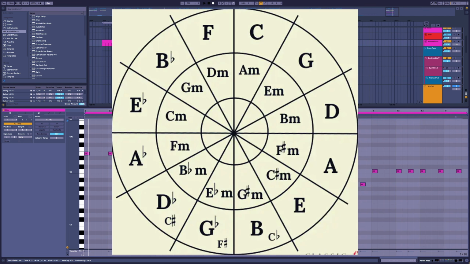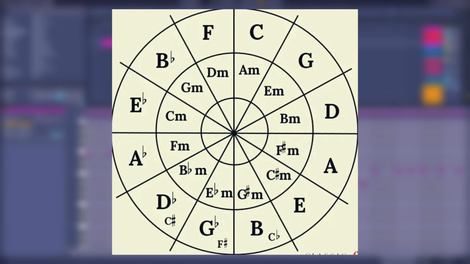And don't forget your relative majors are options as well. So as you can see from A minor, the relative major is C. These are the ones on the outside. And either side of that, we could try G major or F major.